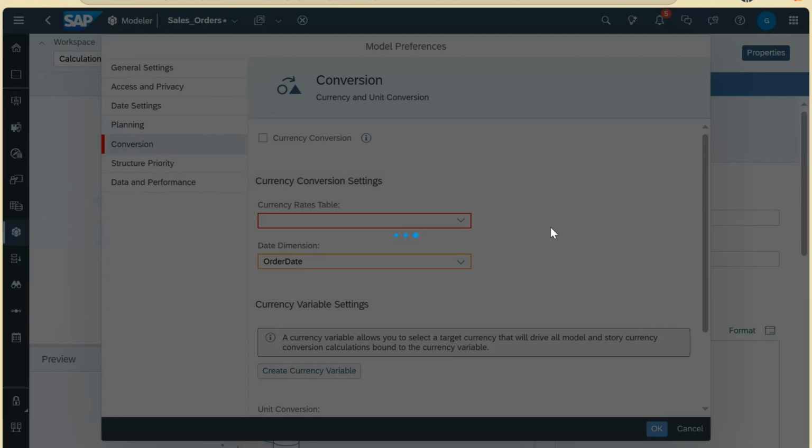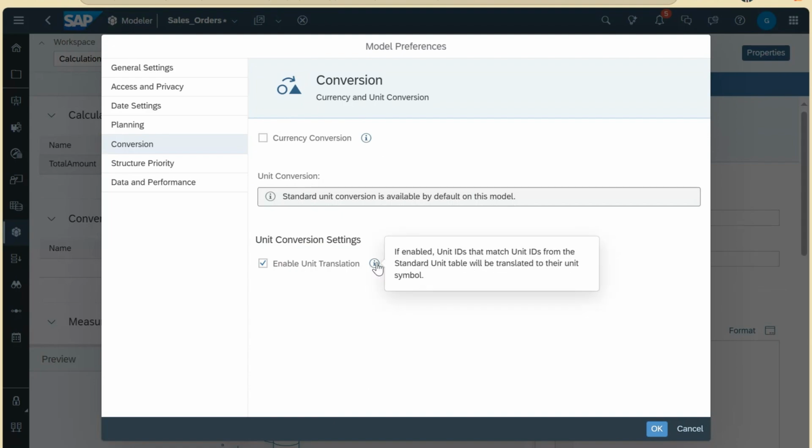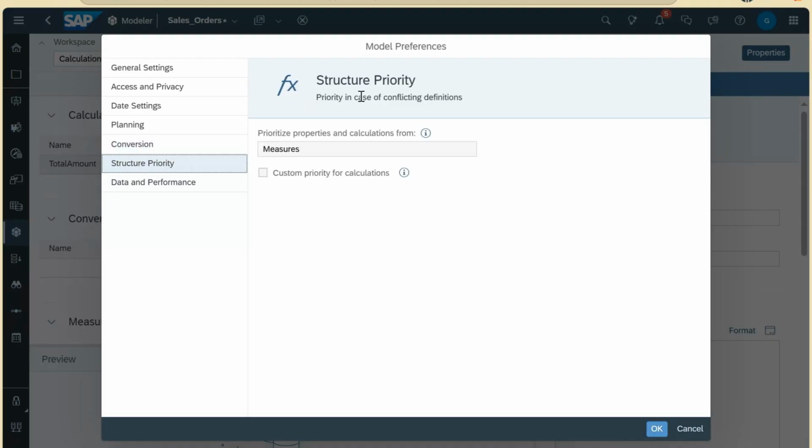And then you have a unit translation option. This unit transformation you can perform in the model. These are all separate topics we will see. And then structure priority. Currently our priority is based on the model, but it can also be account based. So you can create an account based model as well.